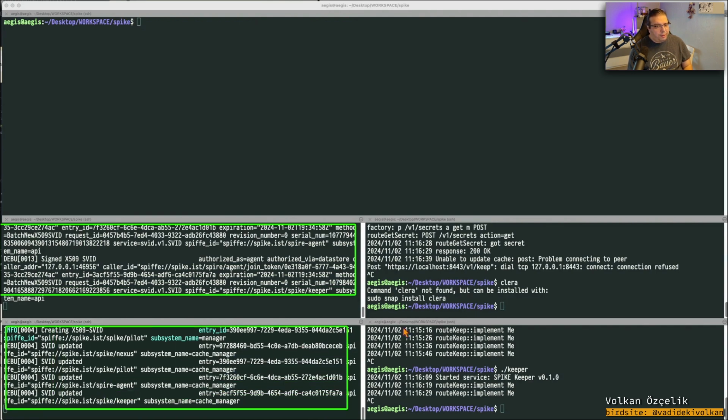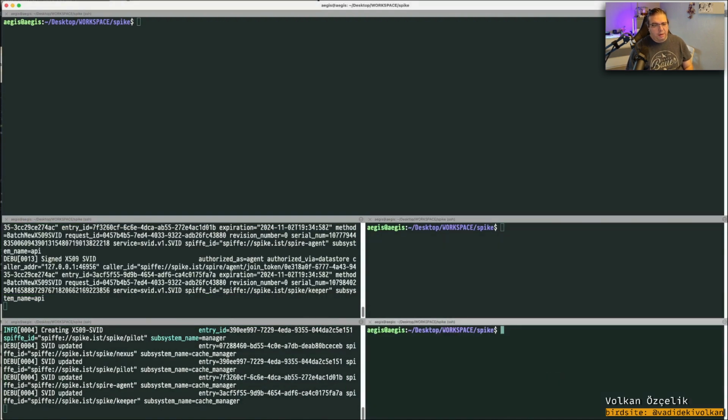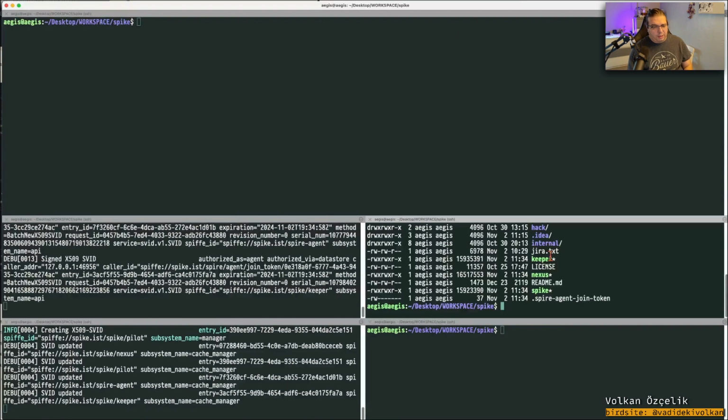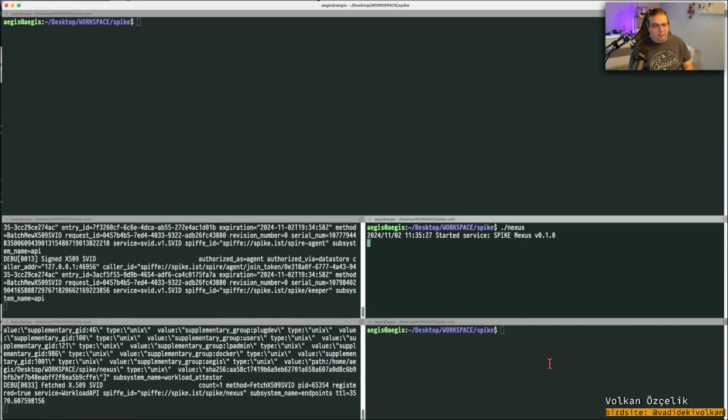So I need two other things. Like I said, one of them is the keeper and the other is Nexus. I'll start them as well. Clear. If I list, you'll see that we already have the binaries for keeper, Nexus, and Spike, which is the pilot down here. So I'll first start Nexus, which is a secret store. I'll then start keeper. And this will wait for a while, and then the Nexus and keeper will start interacting with each other. They already started.